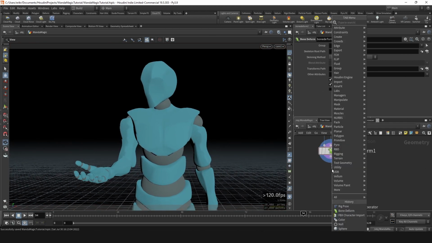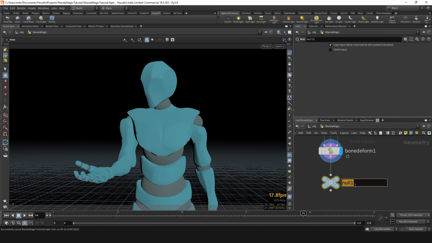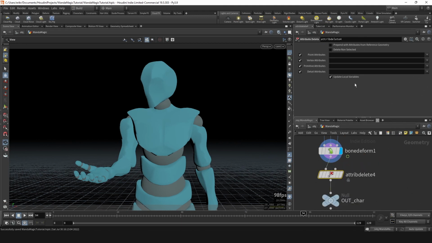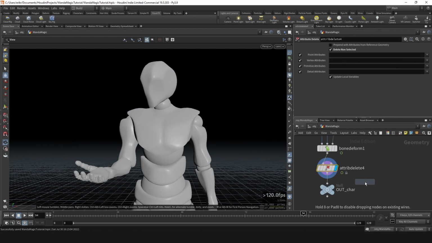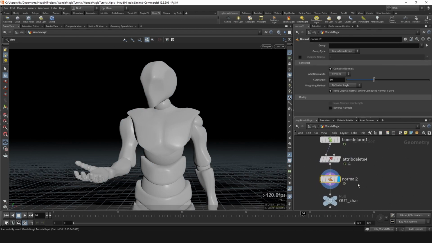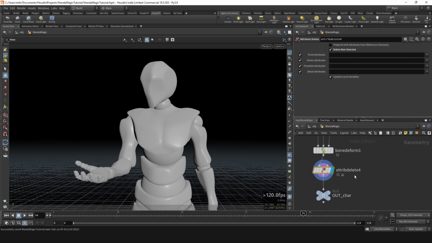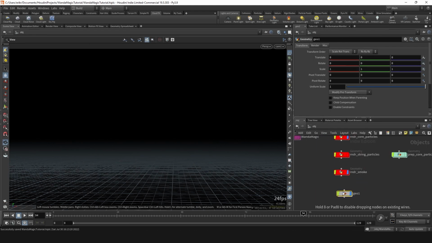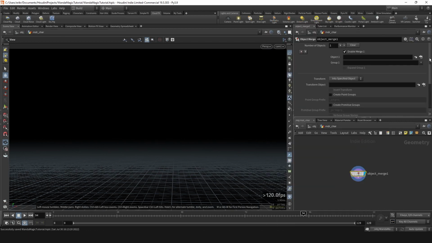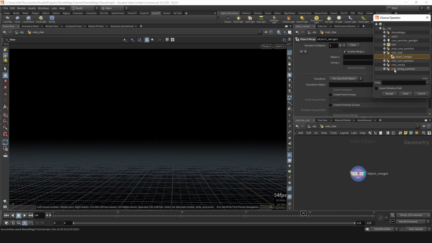And then I'm going to just put a null under here, call it out character, and I'm going to do attribute delete because I just want to delete everything that's on this. We only need the actual geometry. Maybe we want to recompute the normals. No, it's fine, it already does. Okay, so we have nothing here, and that's good. So let's create a render node for this one too, call it rndr char, make it red. Could have just copied one, but that's okay. And point this to our, let's see, Wanda magic out character.